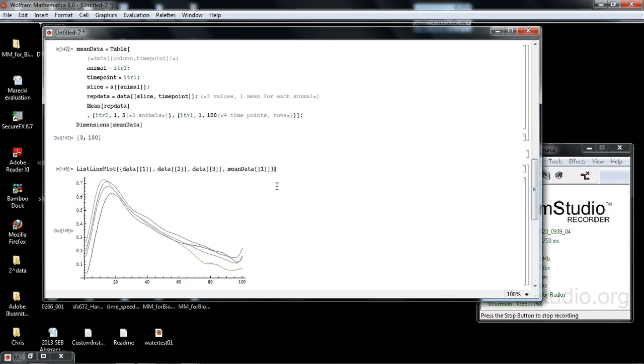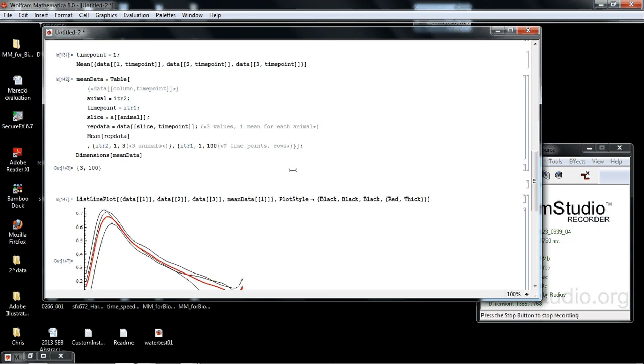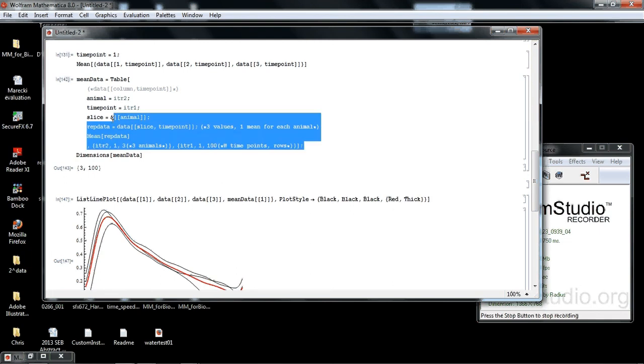And then I can't tell the difference what's going on here, so I'm going to use plot style, and I'll make all the raw data ones black, and the mean red and thick. And that makes sense. The mean is kind of right in the middle of all of them. Okay, this is great.